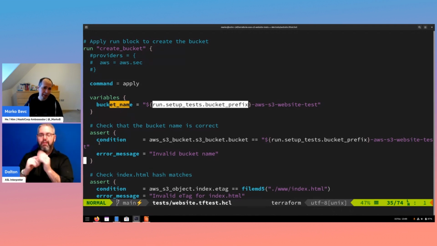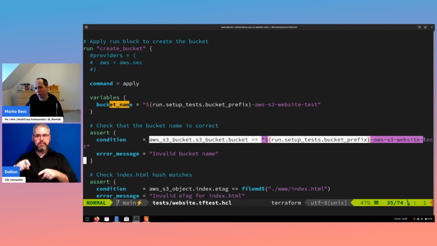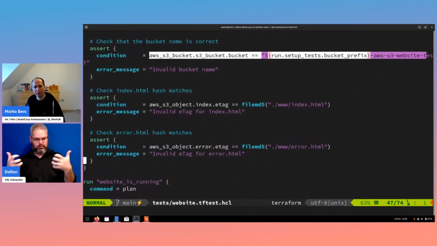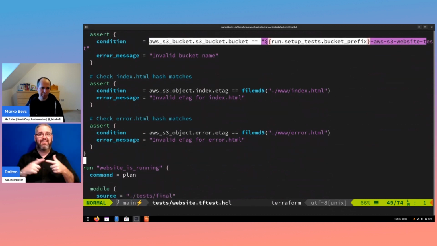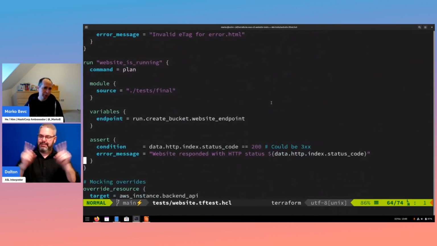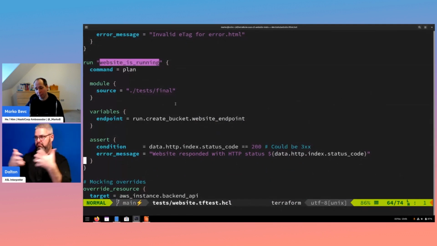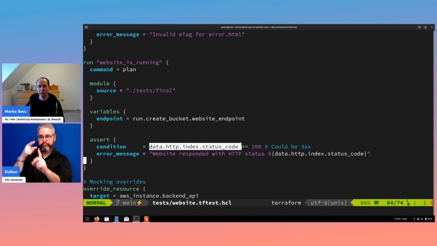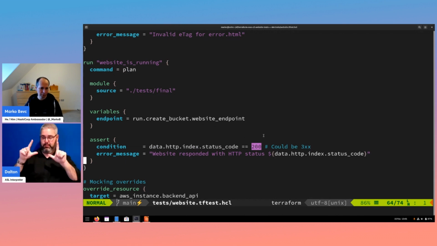And then next, we are creating an assertion, and the condition is the bucket name needs to match what we actually generated. So when the bucket is created, we want to expect that to match. We're also checking the e tags with the objects that we're putting in. And the last bit, we also want to check that the website is running and it's returning a specific status code. So at this point, we are getting the website endpoint, which is an S3 endpoint, and just checking that the endpoint is returning a specific HTTP status code. In this case, it's 200.